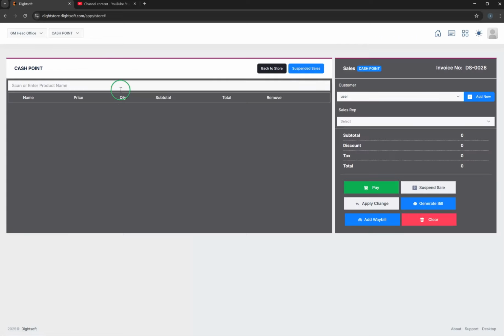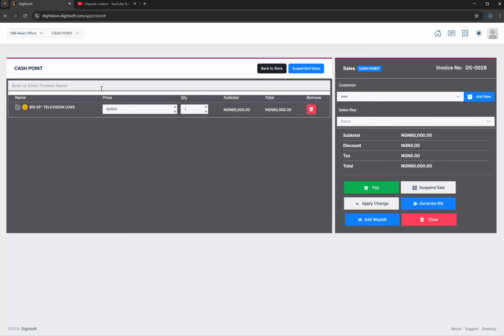That is this one. I will select what I want to sell. Maybe I want to sell a 55 inches TV, for instance. So you choose it, and this is the price. If it is allowed, you can override this price and say, okay, I'm selling at 100,000 naira. So this product is 100,000.